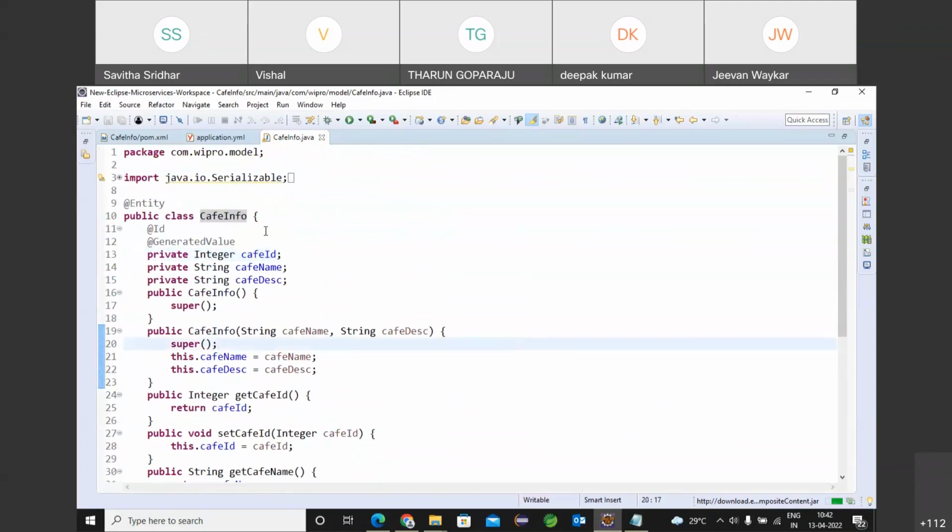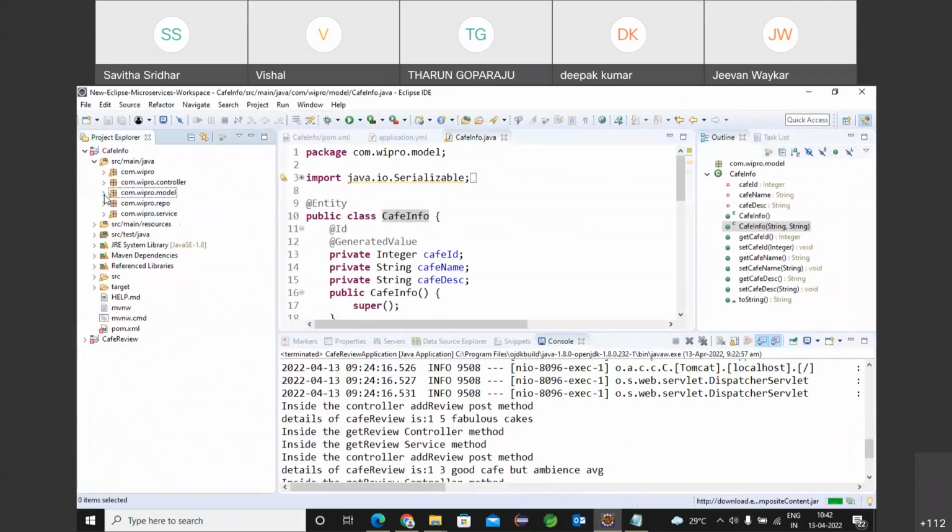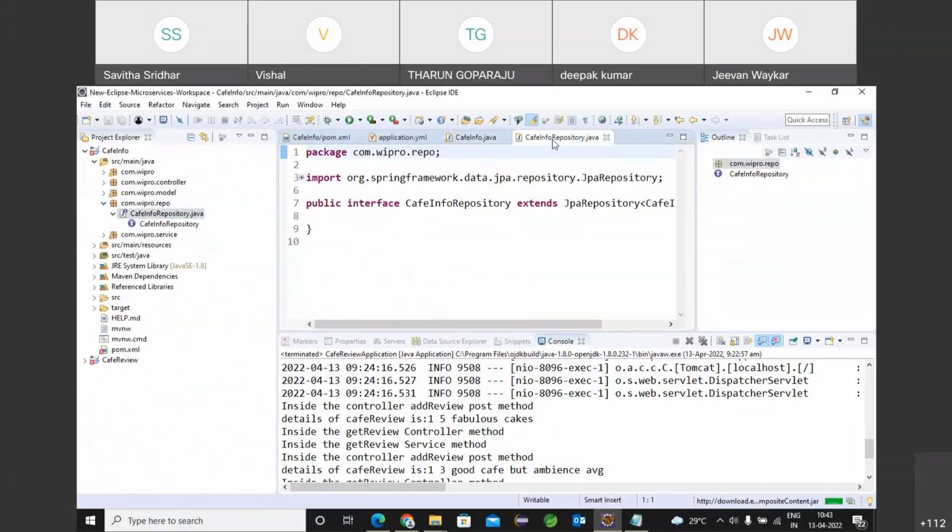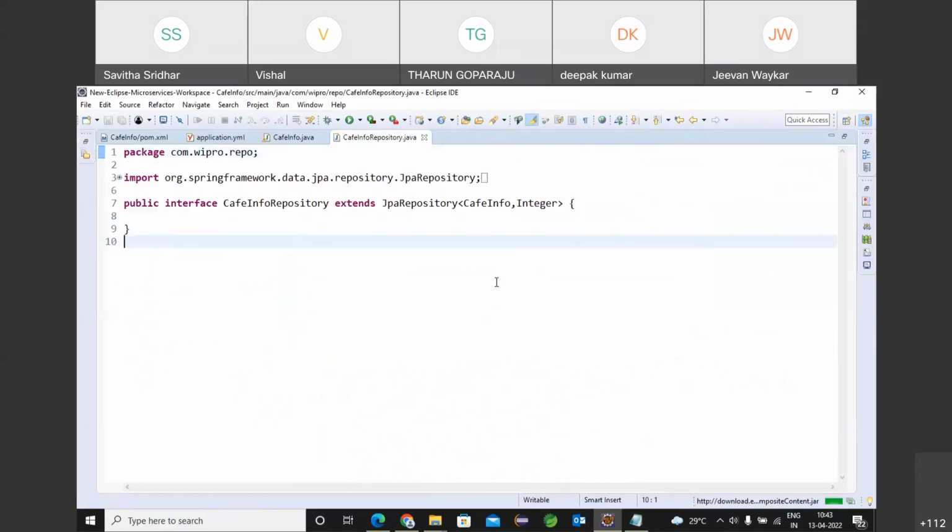Okay, now once this is ready, let's look at the repository package. Inside this, I have the Cafe Info Repository. Have a look. If you are aware of Spring Boot JPA and you know how to create a Spring Boot app which interacts with JPA, I'm sure you will be aware that Spring Data JPA follows a repository model to interact with the database, right? So to be able to interact with your database and to perform all your CRUD operations, you need to create your own repository interface, right? So here, I am creating my own repository interface.